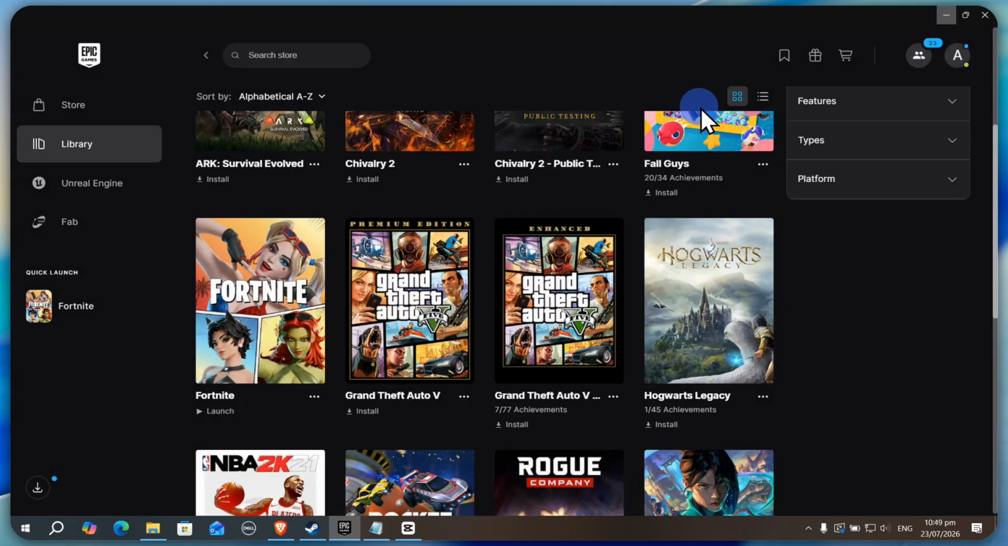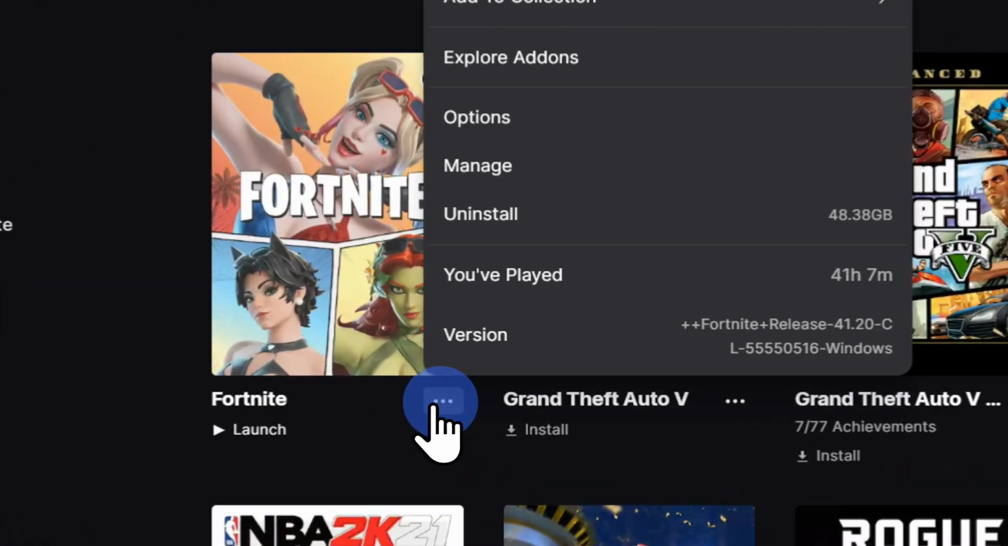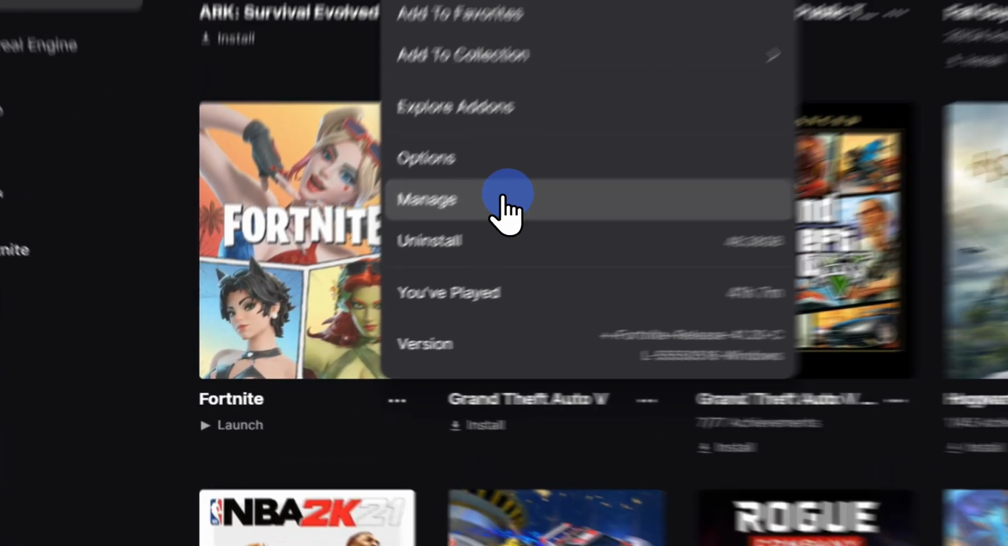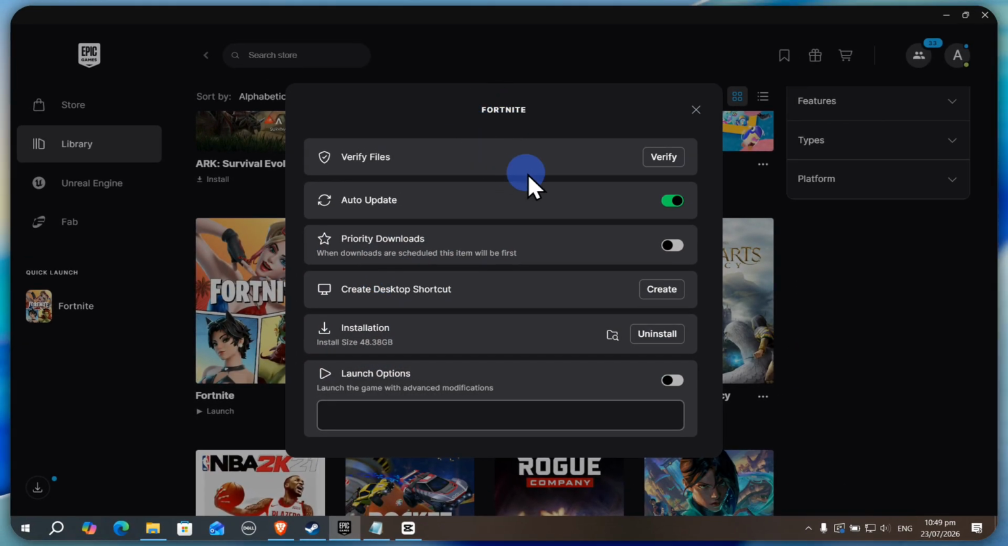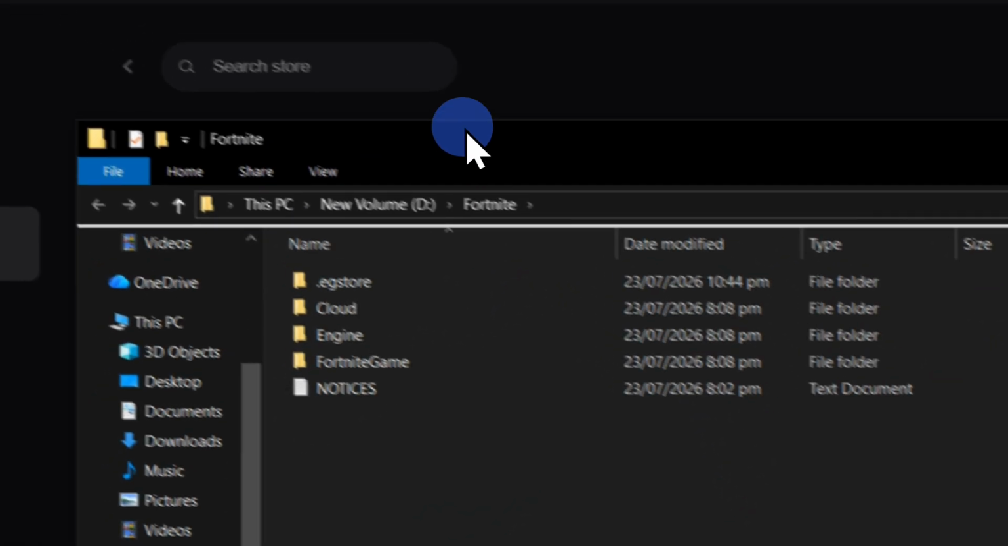Don't worry. So the other method that we can do is by still going on the Epic Games, click on library again, and then go to Fortnite, and then click on the three dots again, then click on manage again. Right over here, go down until you see the installation, click on this folder right here with the magnifier, and this will open up your folder.